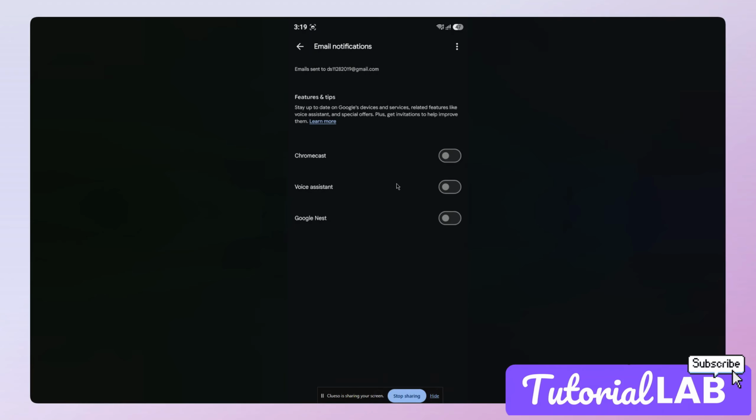This allows us to enable notifications in the Google Home app, so we can receive important updates from our smart devices and services. We can also adjust app permissions and notification settings on our phone and Google Home devices. That is it. Now we know how to turn on notifications on Google Home.